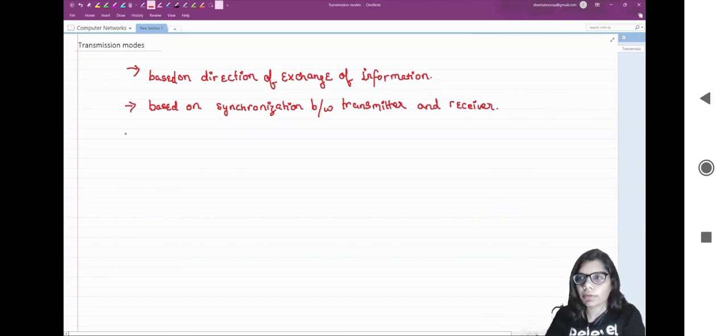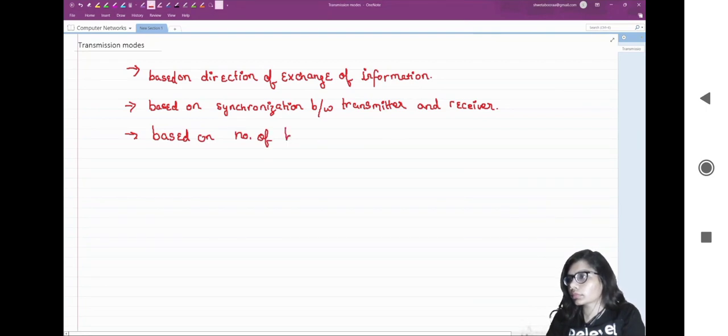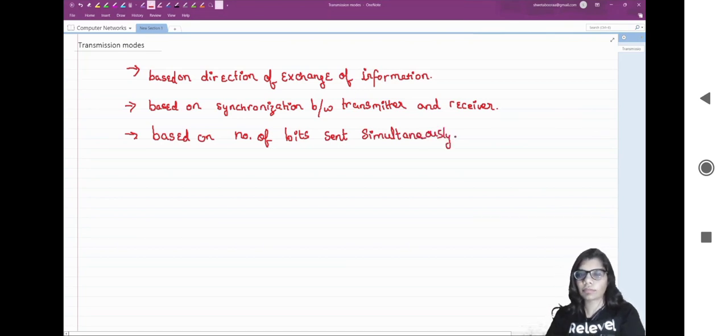Now here comes the third category. Based upon the number of bits that we are sending simultaneously, based upon this we categorize data transmission modes. So third is based on number of bits sent simultaneously. Right? So these are the main three aspects based upon which we categorize data transmission modes.